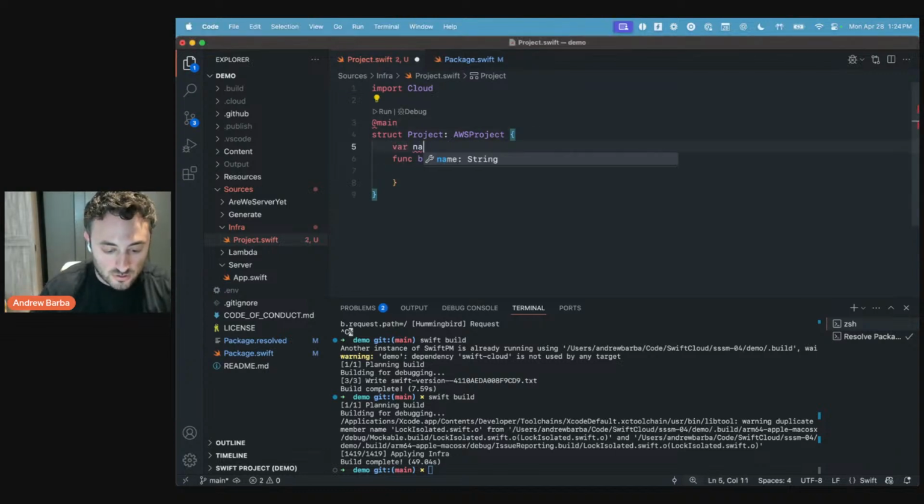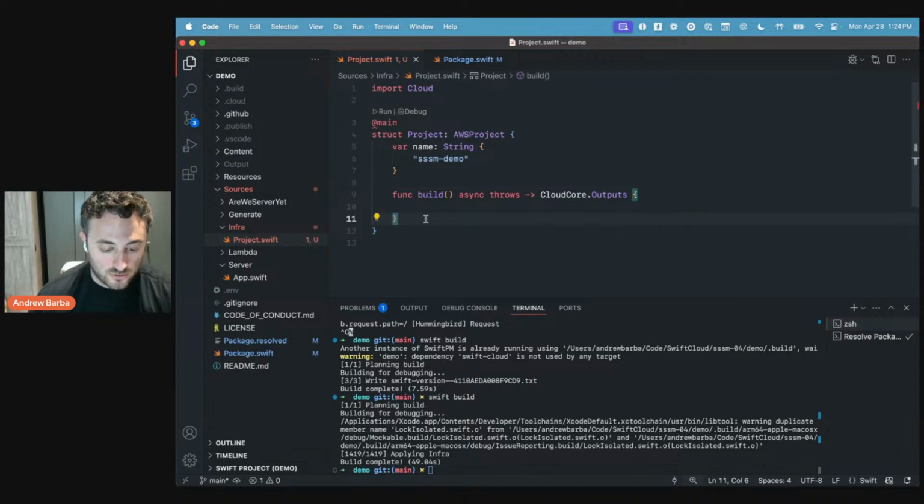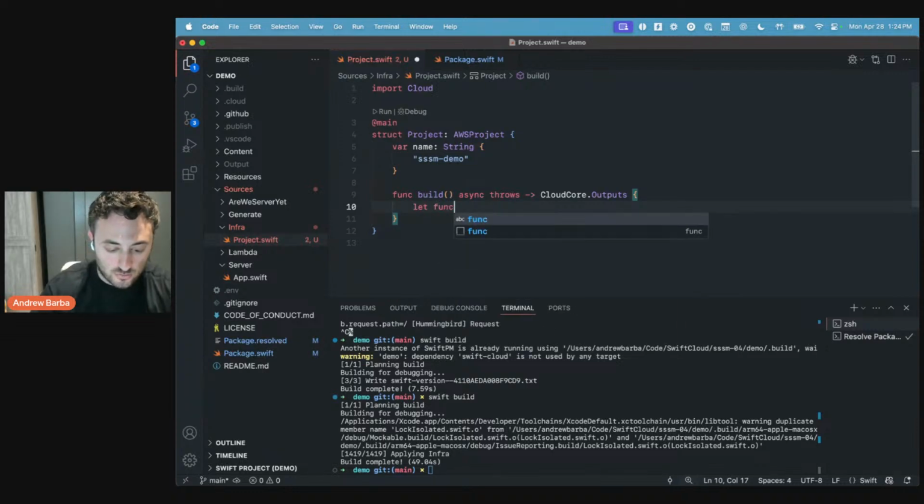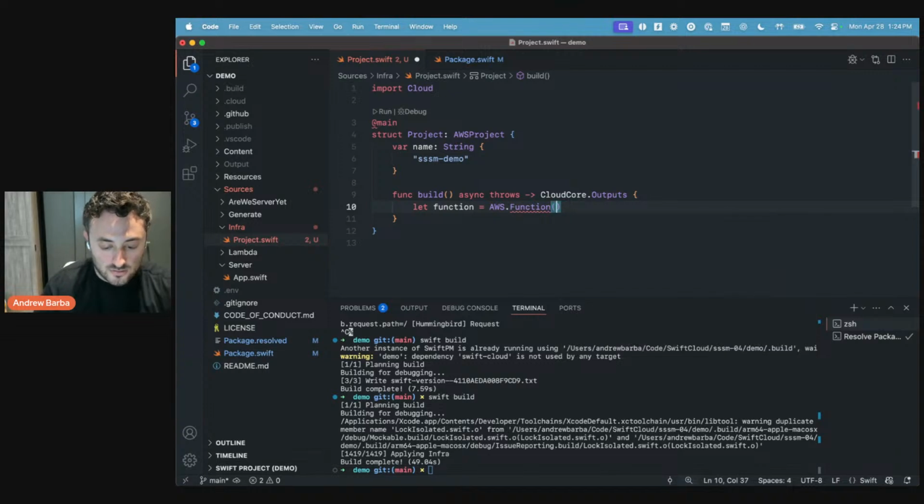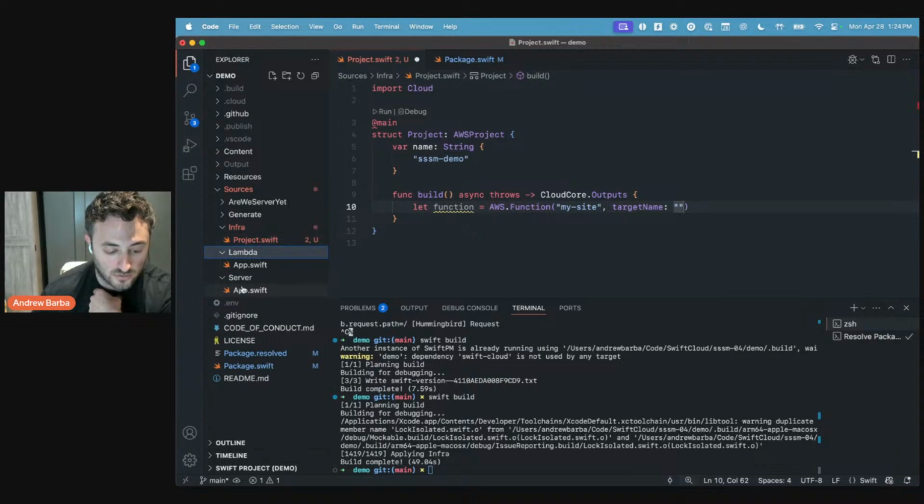One other thing I'm going to do is give this project a name. This technically isn't required, but it is useful, which I'll show you in a bit. And inside of here, I want to declare our infrastructure. So I want to create a function, and it's an AWS function, or behind the scenes, this is a Lambda. Let's just call it my site. And this takes in a parameter called target name. So that target name is the thing that I have here. So I'm just going to call this Lambda. And we just reformat this.